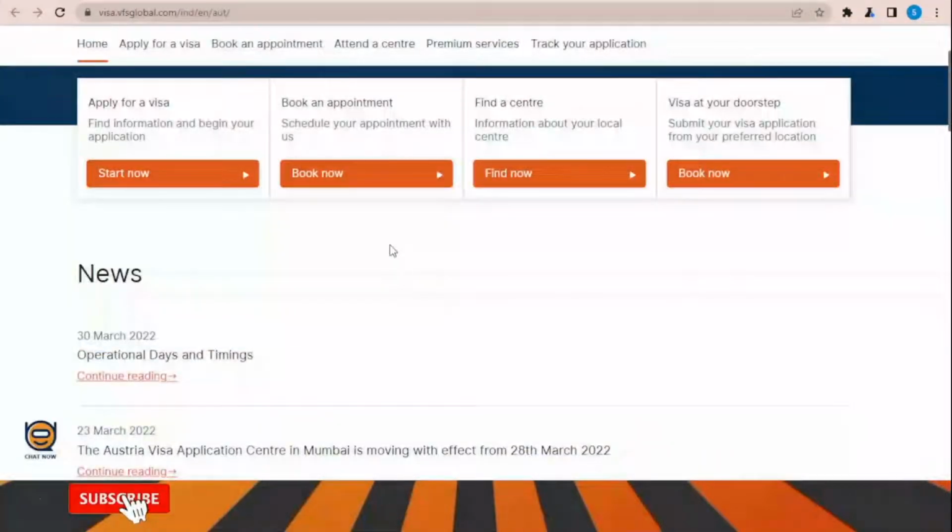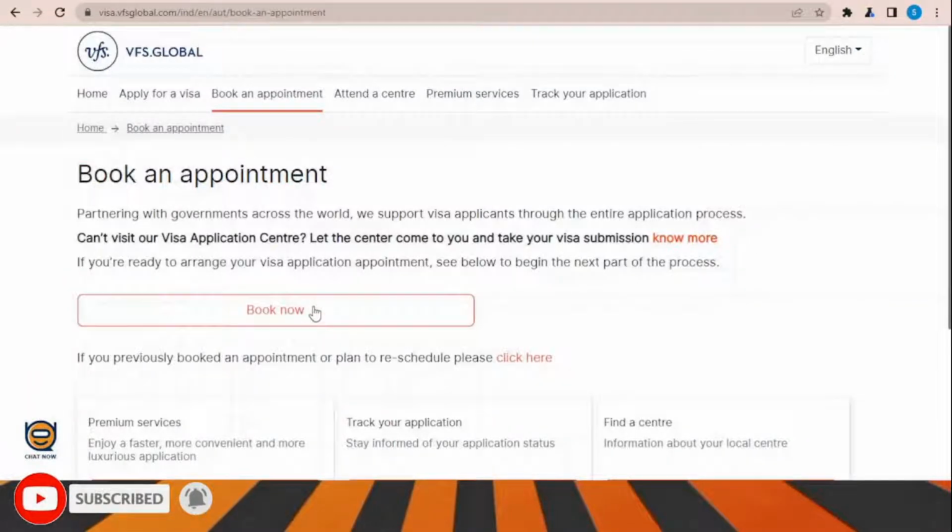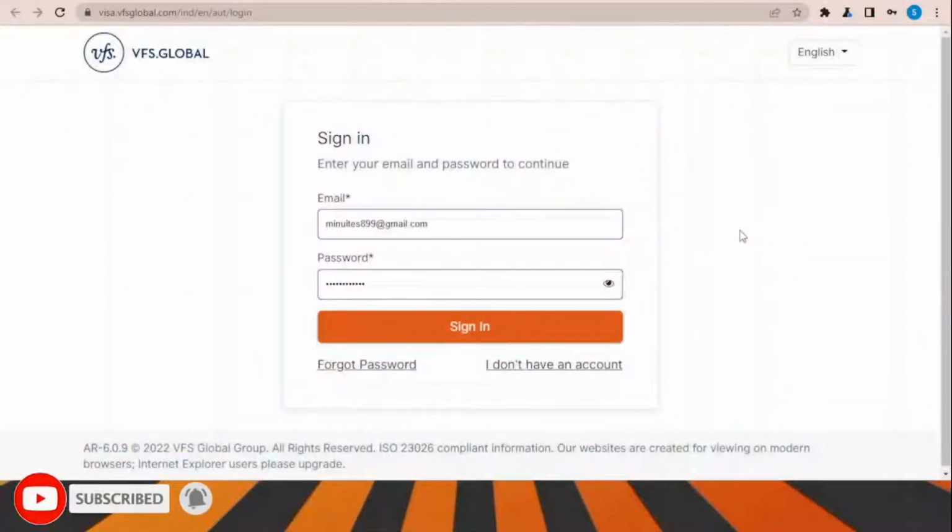Once this page is open in front of you, click here, book now, and then once again click book now. In this section you need to sign in to this website and choose the place of the office inside your country and the perfect time that you need to submit all the documents for this visa.